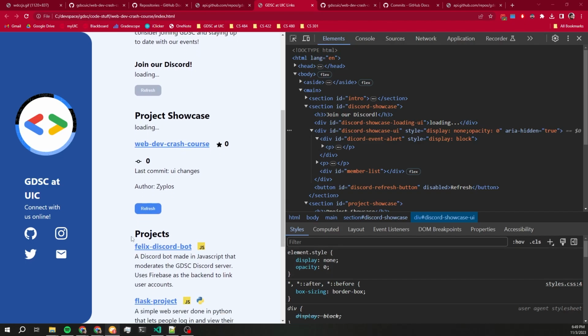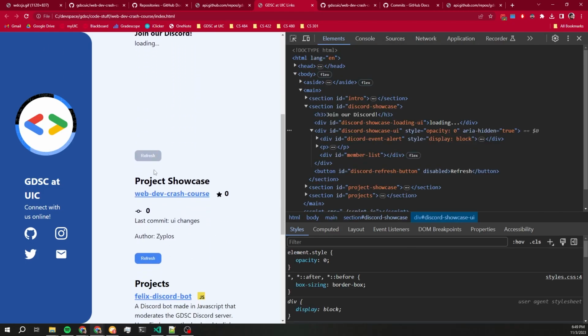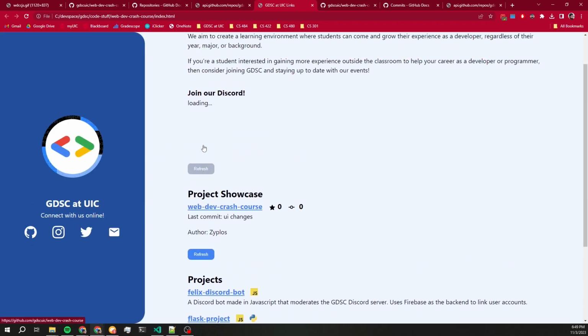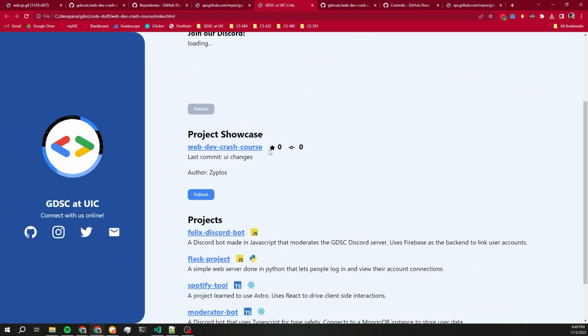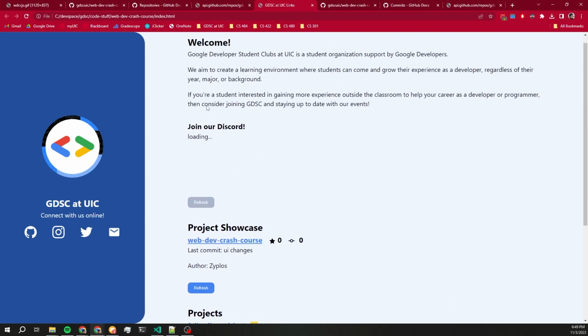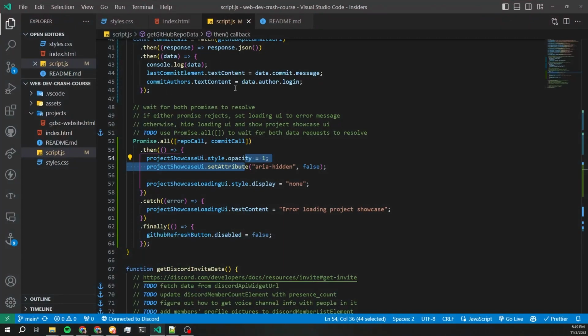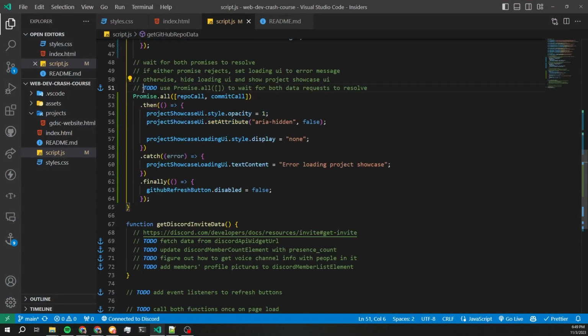Okay, so if I refresh, this is done. So the GitHub part is done, and as you can see, I can click this and it'll refresh it. Well, I didn't push anything, so it's not going to refresh anything. But yeah, that was basically it. So in the last 10 minutes, we're going to implement the Discord stuff. So let's go back to this, and this is done.